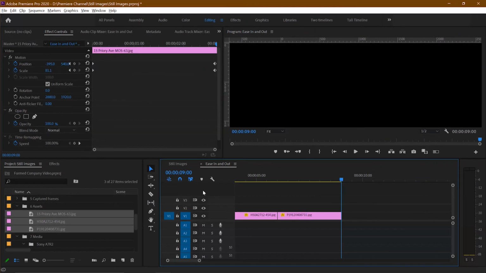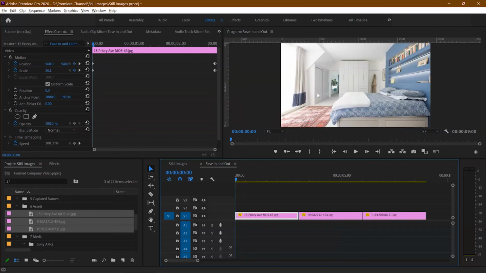Now that's all fine, but the motion is really a little bit jerky and blocky, and we can add a lot more professionalism to this by easing out and easing in the keyframes. So let's look at how to do that.